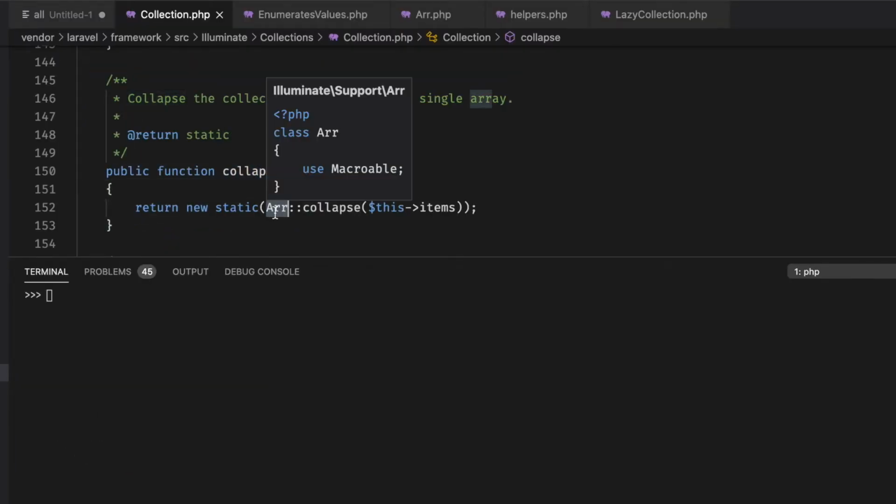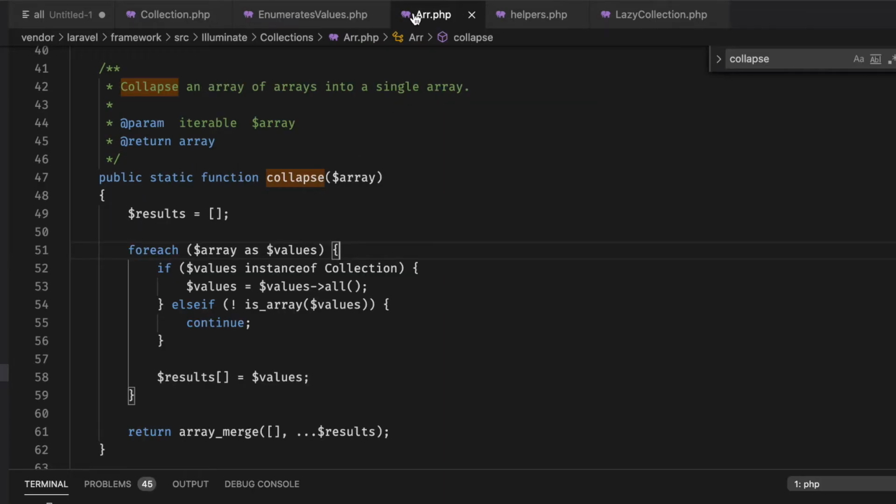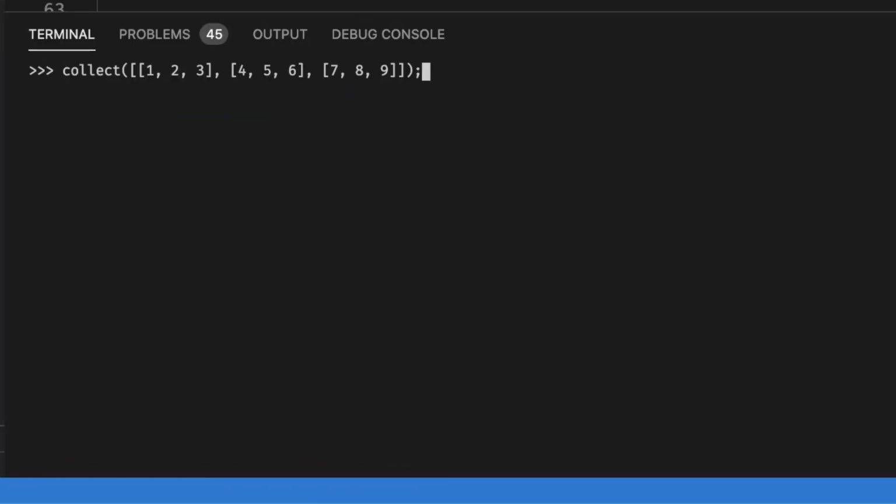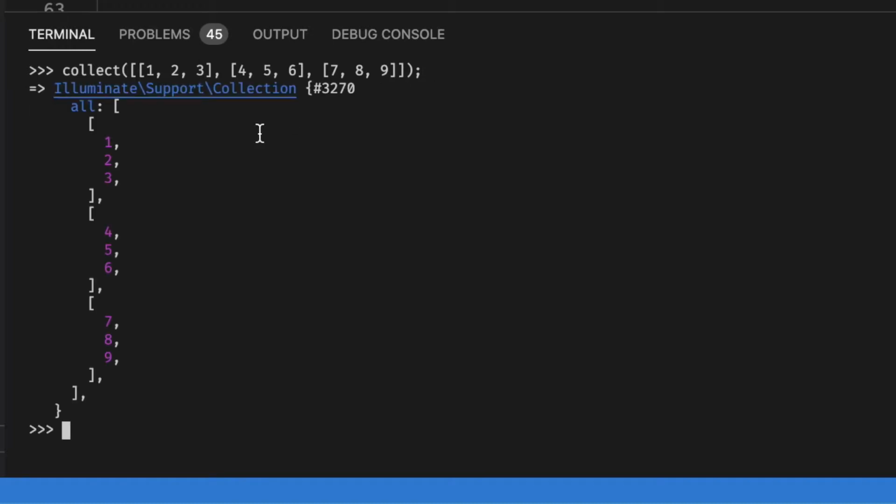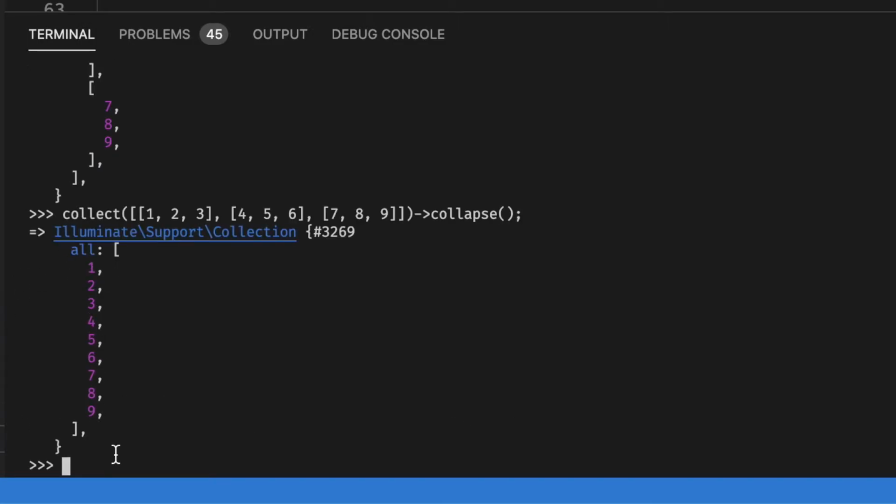The collapse method brings in the array class and then uses that collapse method. So let's go there and check it out. And here from the array class, we can see the collapse method. It accepts that array. What it will do is get all of the values from the different arrays and bring that into a results array, and then array merge from nothing with those results. So let's imagine that we have this collection. So it is an array of 3 different arrays in here. So this collection would normally be these 3 different arrays, but if we collapse it, then this would just give us one array with all of the numbers in there.